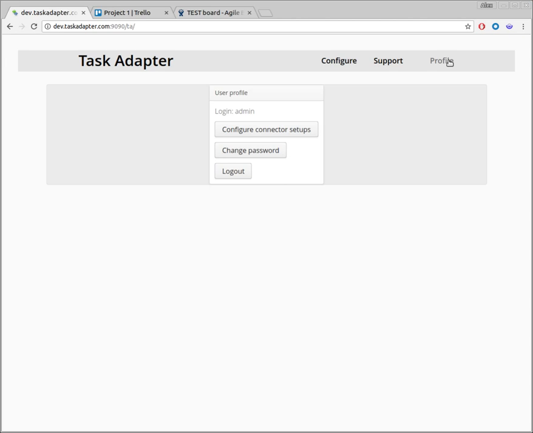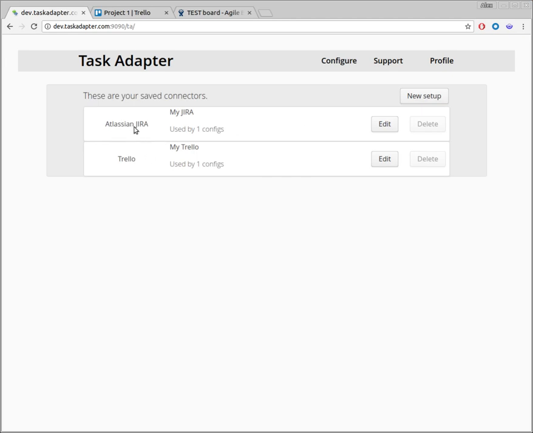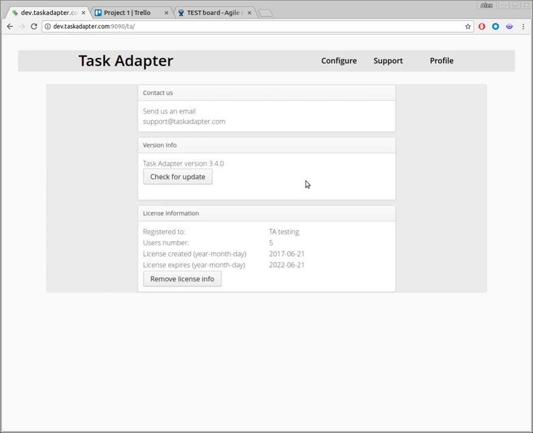If you want to change your, say, JIRA credentials or create any additional connector setups like Trello, Redmine, Basecamp, you can do it here. My JIRA is used by one config. You can define, for example, a JIRA setup with a QA user, a JIRA setup with admin user, and so on. There is also the support page with email, version number, and your license information.